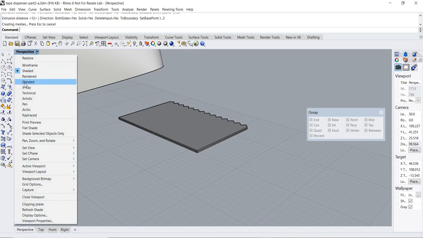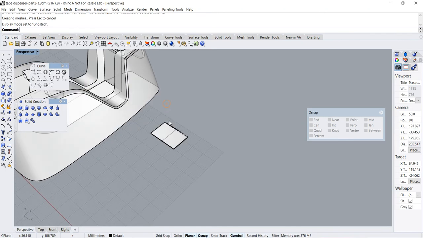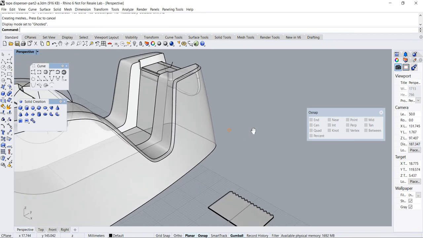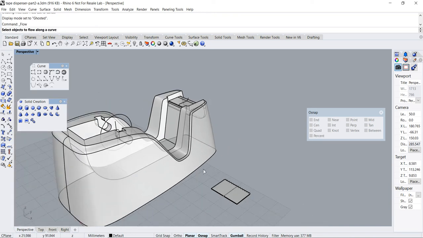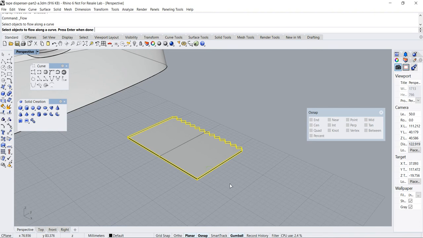Okay, now we can start to get this flat piece to flow along this profile here, and to do that we can use the flow along curve. It's actually this command here, flow along curve. Now it asks you to select the object to flow along the curve. So this is the object, enter.